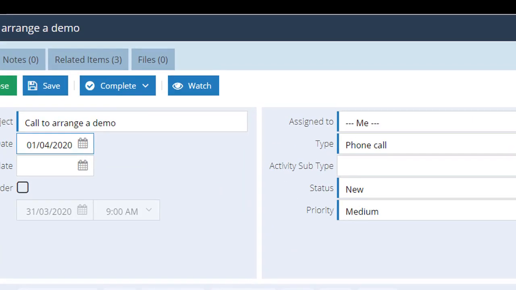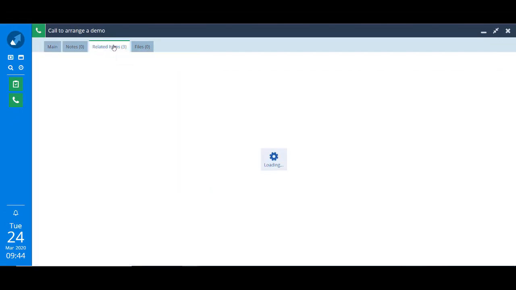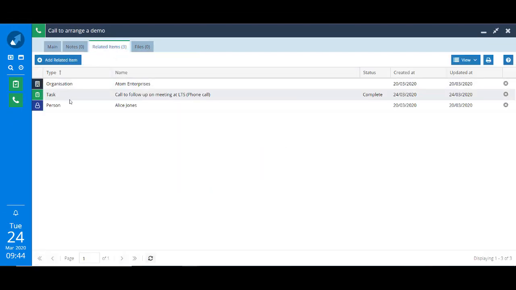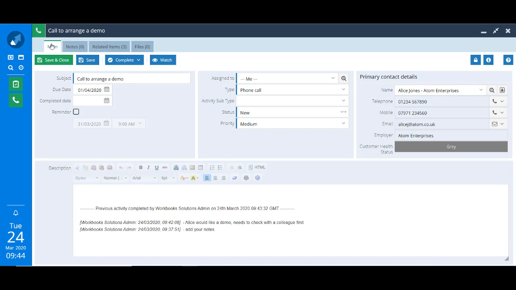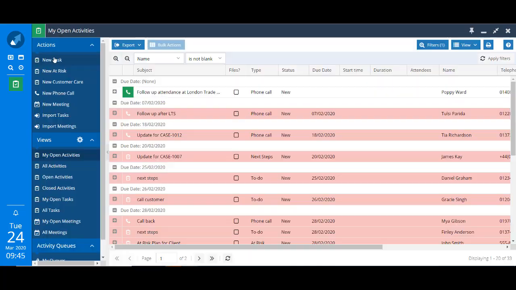In addition, if you look up at the Related Items tab now, on the previous activity there were two related items. There was Alice's person record and the employer, the organisation record for Atom Enterprises. But now it says Related Items 3, and if I go up there, it's because this is also now linked to the previous task. So once you're happy with that particular activity, you can save and close, and then when you come into the office on the 1st of April, you'll see that this particular phone call is due on that date.